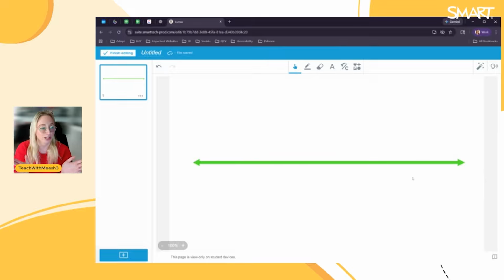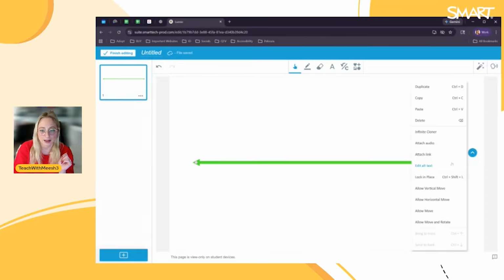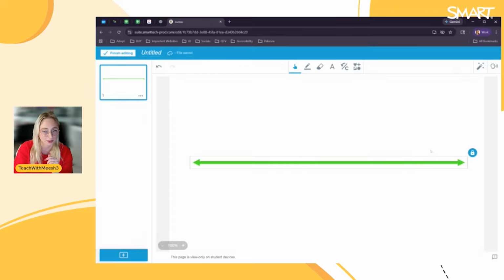Now, when my students are interacting, this is super important. Anytime you're creating anything in Lumio, the first thing I want you to think about is, should this thing that I'm moving or creating right now be something my students can touch or move? This line here, probably not. So the first thing I'm going to do is click on it, click on my downward arrow, and now you'll see all of these different locking options. Lock in place just means it's going to sit right there. It can't do anything except exist in that spot. So I'm going to lock in place.